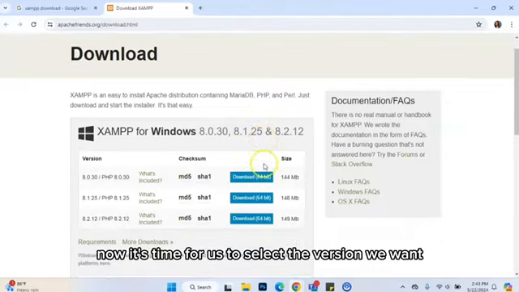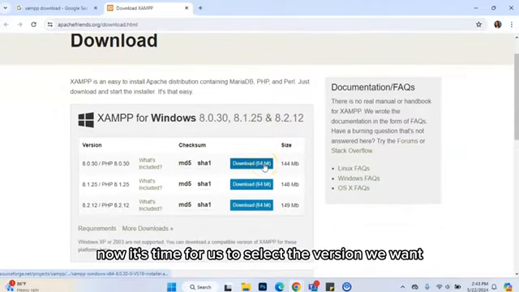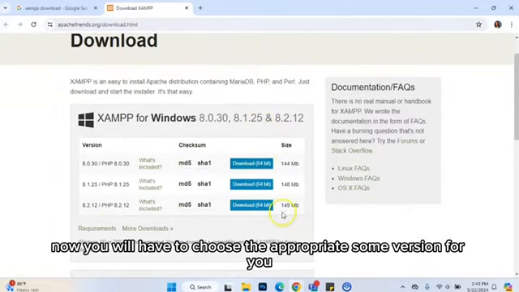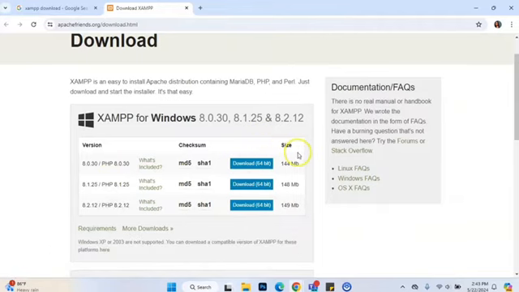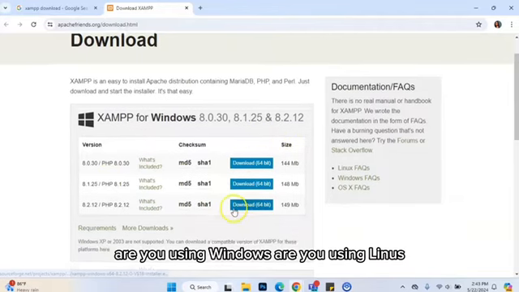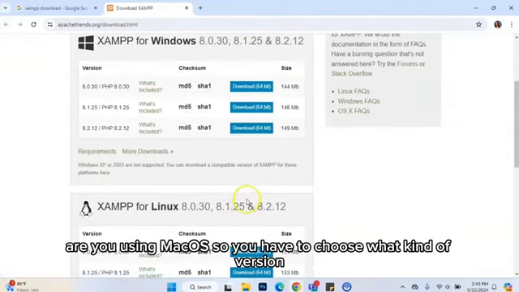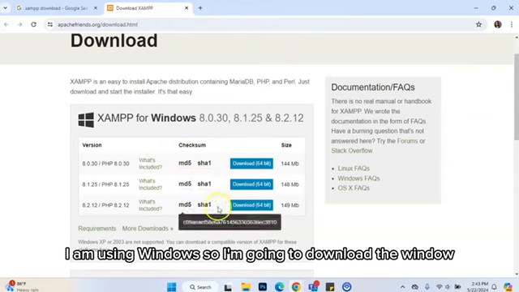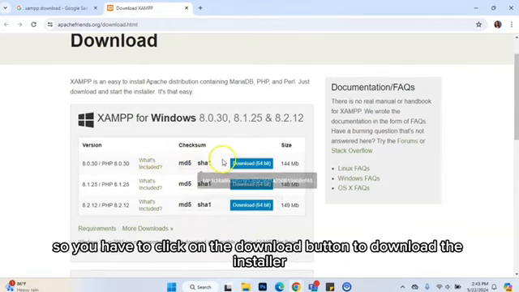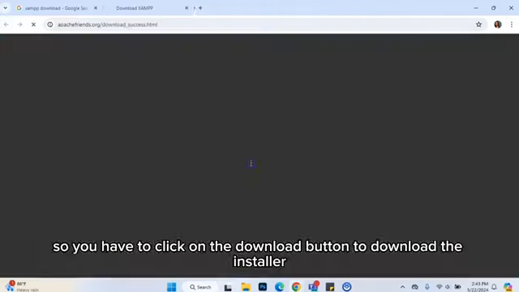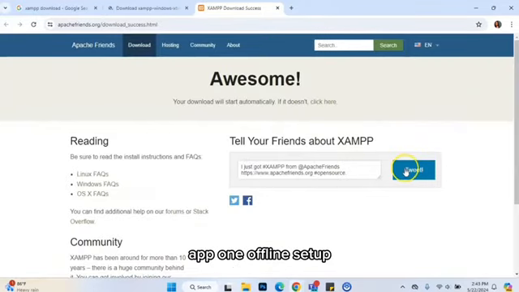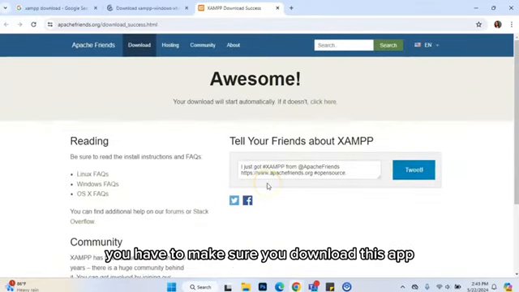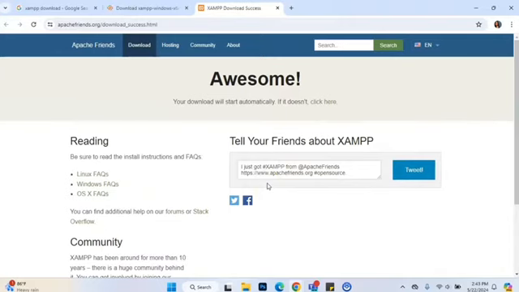Now it's time for us to select the version we want. You will have to choose the appropriate XAMPP version for your operating system. Are you using Windows? Are you using Linux? Are you using Mac OS? You will have to choose what kind of operating system you are using. I am using Windows, so I'm going to download the Windows version. You have to click on the download button to download the installer file. For an offline setup, you have to make sure you download this file.